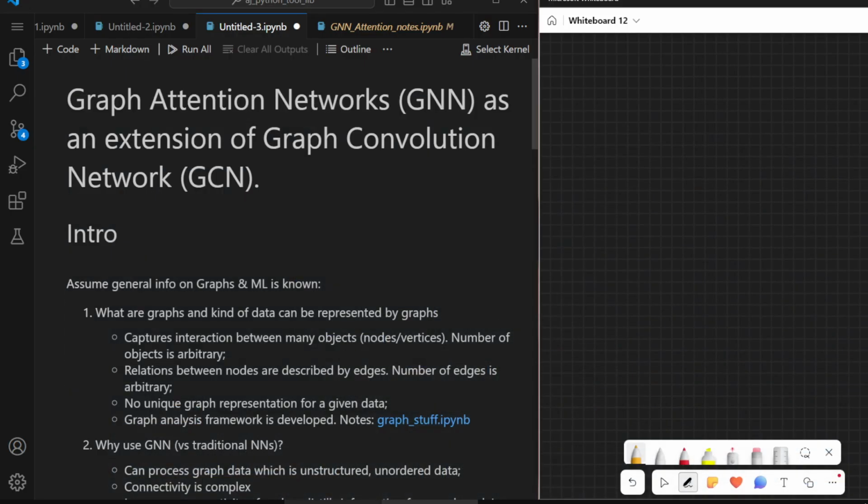Hi, I would like to talk about graph attention network, specifically how it relates to graph convolutional network and how to create a forward method using Pytorch.